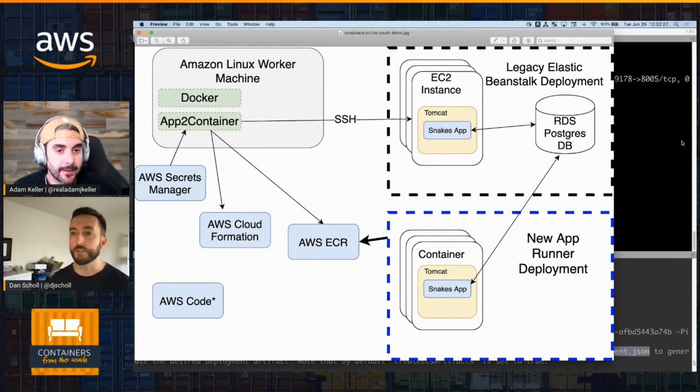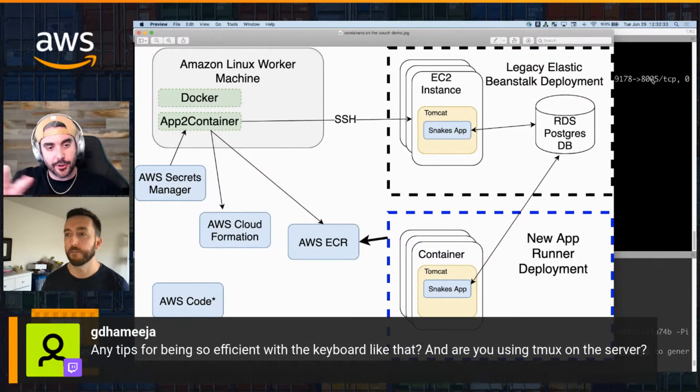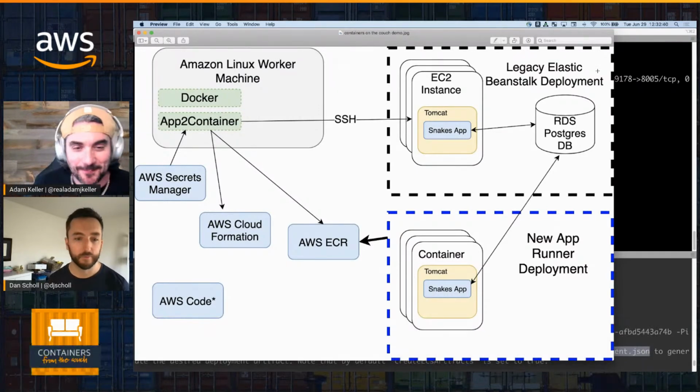Okay. Were there other questions you said, or should we keep going? Well, there was a question. Someone likes your terminal setup. So maybe at the end, if there's time, you can talk about what you're using and if you're using Tmux and how all that works. Sure.